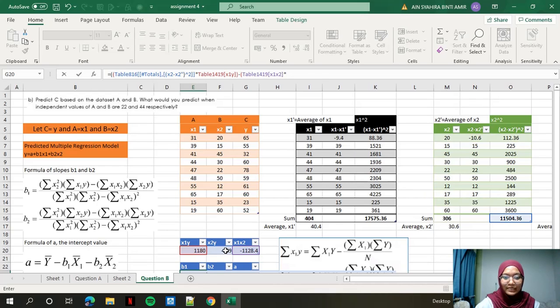So we select these cells. Then we divide with, first we open two brackets. The first one is x1 to the power of 2, which is this one, and the sum of x1 to the power of 2 is here, 17,575.36. So we select this one, and then we times our x2 squared, which is this one. We select this one again, close the bracket and minus our x1, x2 squared.